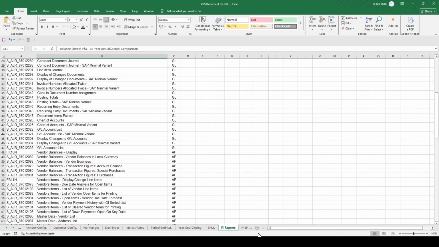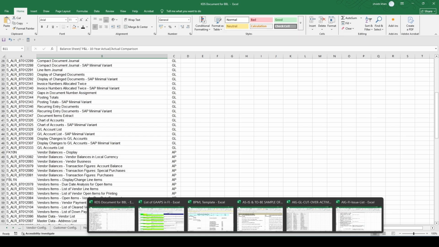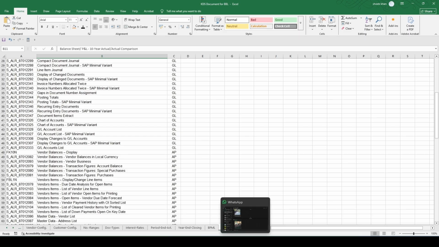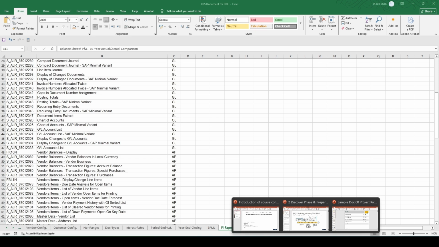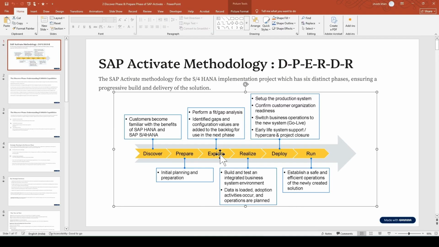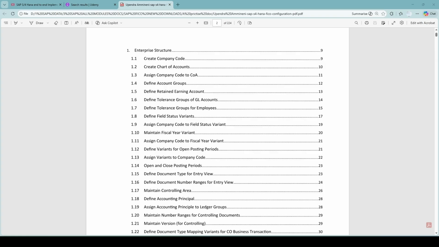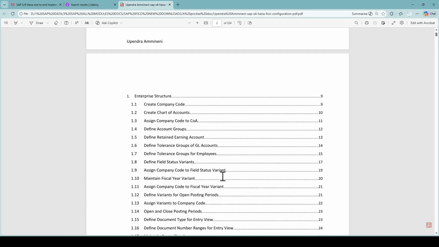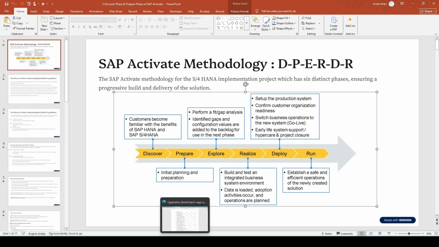The KDS document will be finalized. Then the project will move to the realize phase. Here the configuration will start. So I can share with you the configuration document. I will share one of the configuration documents to understand more clearly how to configure, how to create the enterprise structure.